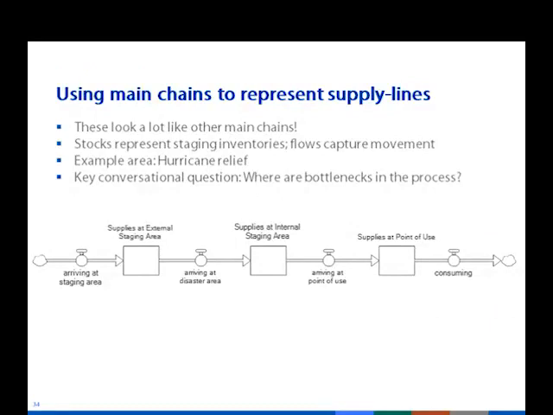A final variation on the main chain theme, which we'll be talking about here, is the supply line. This looks a lot like other main chains, which is not surprising since it shares a simple 2 or 3 stock framework, but it functions a bit differently. The idea here is that stocks represent inventories of stuff and flows capture the movement among those different inventories. As a result, the supply line can help you to add a little bit of a geographic aspect to your mapping and can help to address issues where bottlenecks seem to be at the essence of a problem.